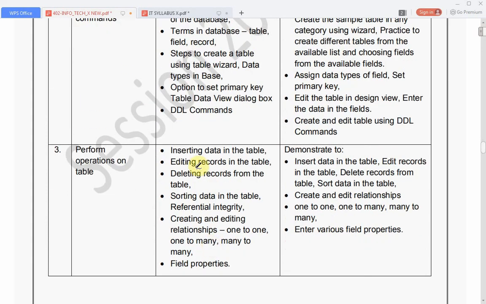Perform operations on a table: inserting data in the table, editing records in the table, deleting records in the table. How we can insert a record in a table, how we can edit, meaning what we have to change in a record. We can also delete the record, and sort data in the table, referential integrity. We can sort the data either in ascending order or in descending order. Creating and editing the relationships: one to one, one to many, many to many, and field properties.